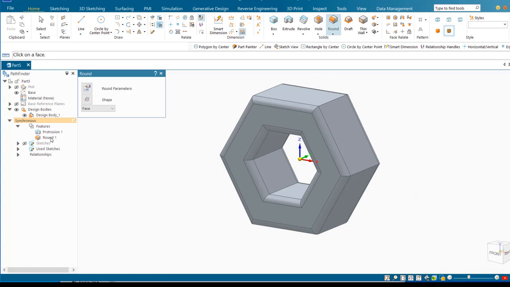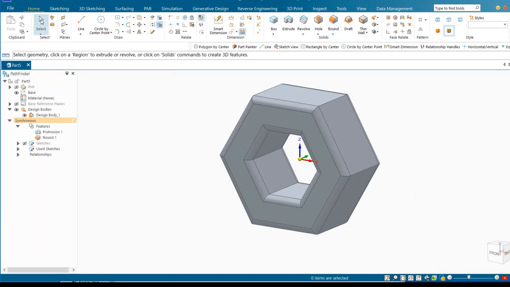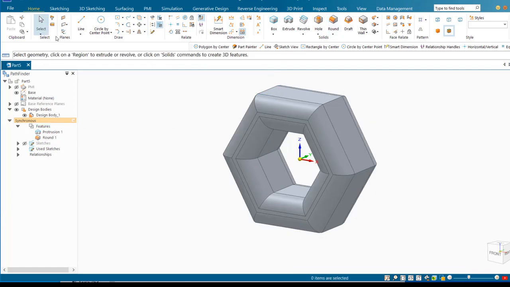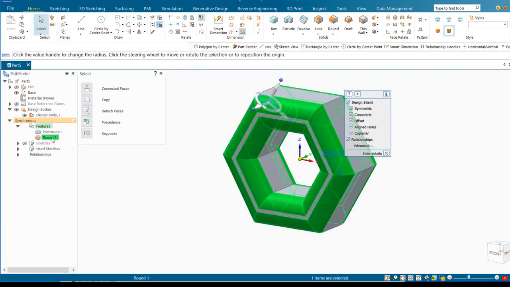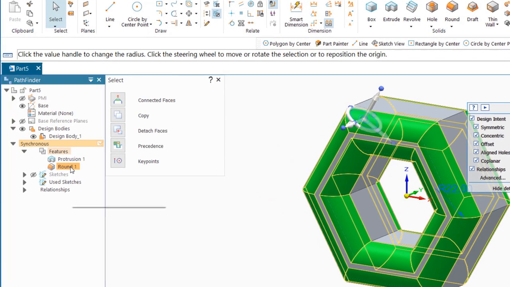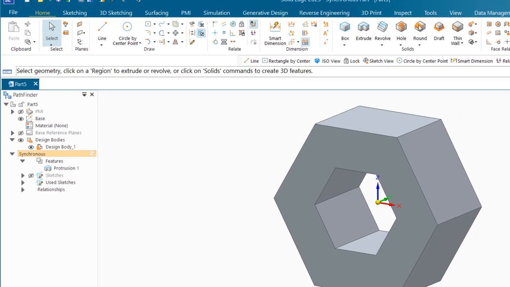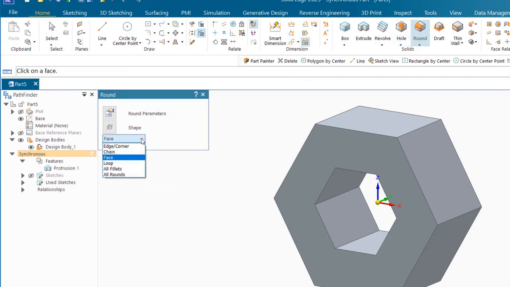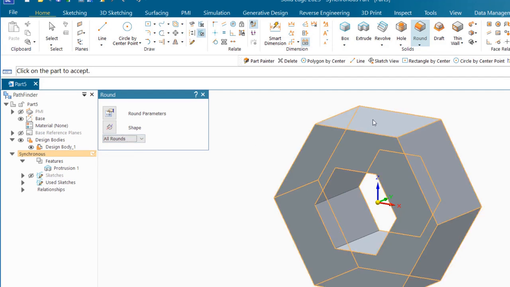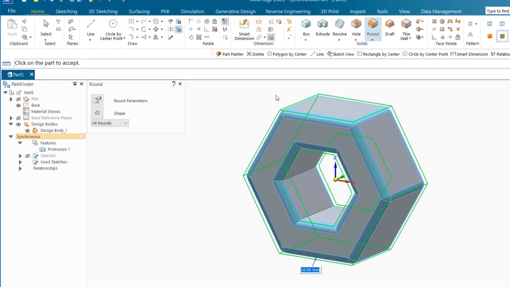If we want to edit this, we can just pick on round, but again I have to clear everything, then pick on the round. I could change that to 22. Let's just delete this. And I can always right mouse click and use the delete right there. Let's come back to the round command. On the pull down right here, say all rounds, and identify the solid. And now it puts those all in there.